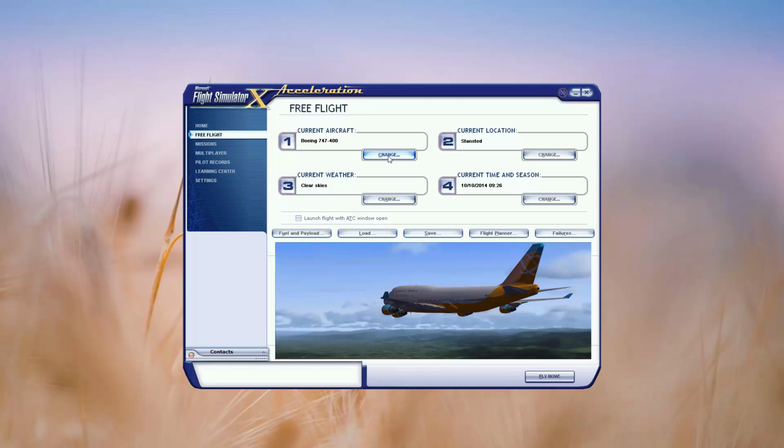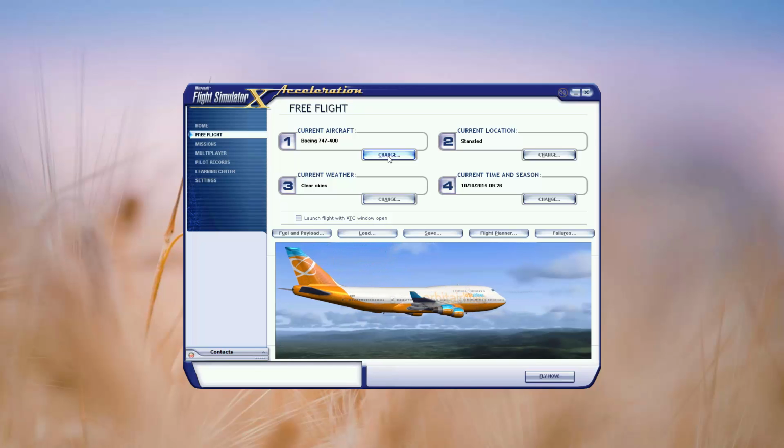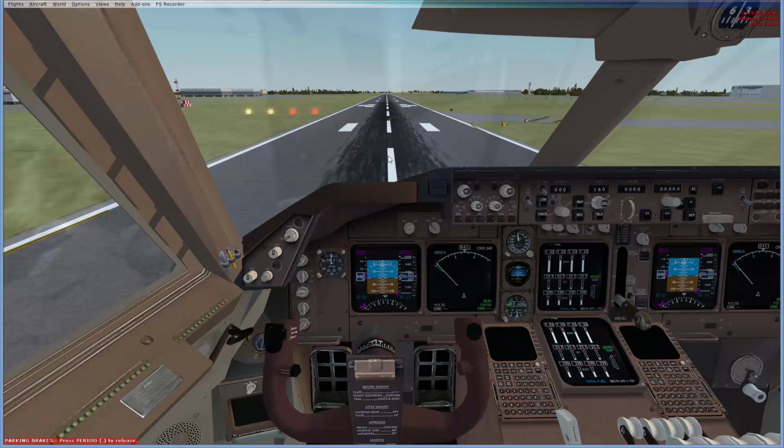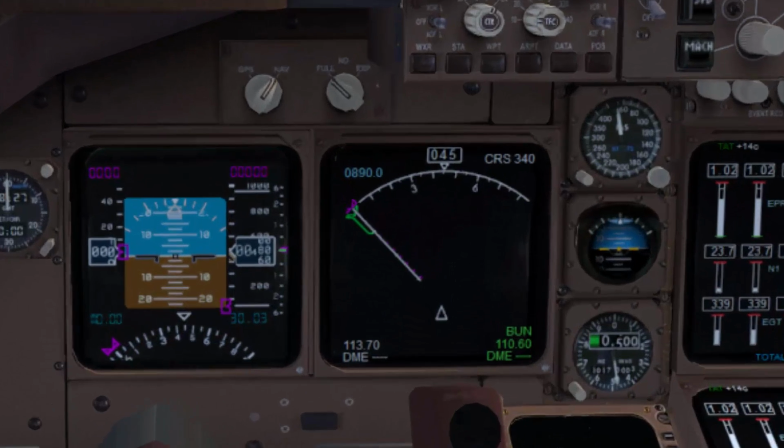For the location, I'm using Stansted, which is one of the lesser known London airports. The runway is long enough for the jumbo jet to be able to take off and land, and that's what we need. The first thing that I want to do is to go down here to the multi-function display.